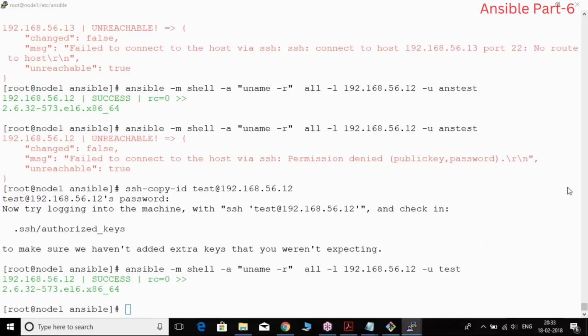Let us see some questions here from Santosh. The question is why unreachable? Because I deleted a user called ansitest. Because I deleted it, it could not connect. Again, I created a user called test, and in the test user I copied the authentication key. Then it established a connection. Clear, Ganesh?